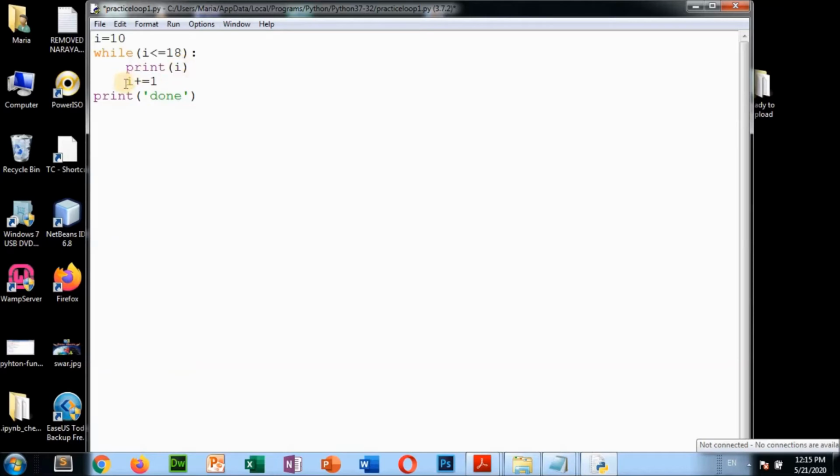Clear? After that 10 plus equal to 1 means 11. So again it will go here. 11 less than or equal to 18. The condition is true. So again it will come inside. Then it will print 11. After that go to the next line. 11 plus 1, 12. 12 less than or equal to 18, the condition is true, come inside. So like that it will go up to 18. Clear? So 10 to 18 it will print. After that done will come.